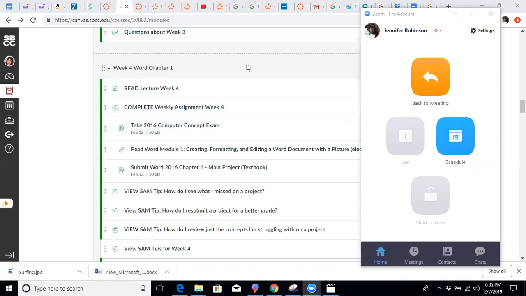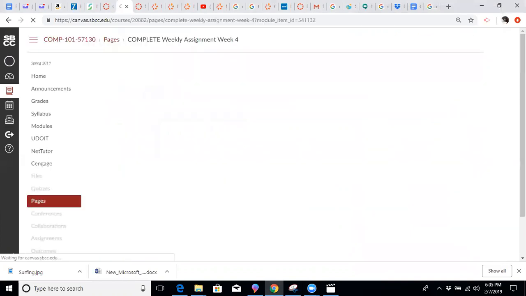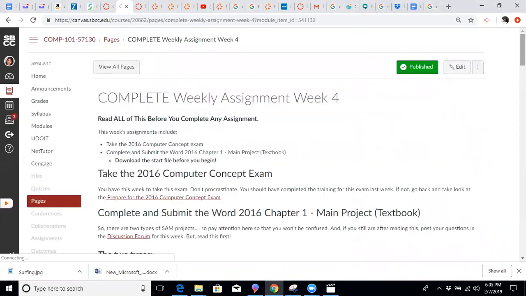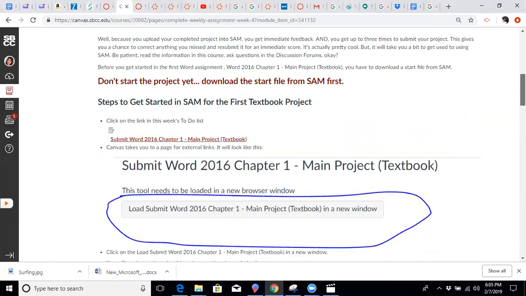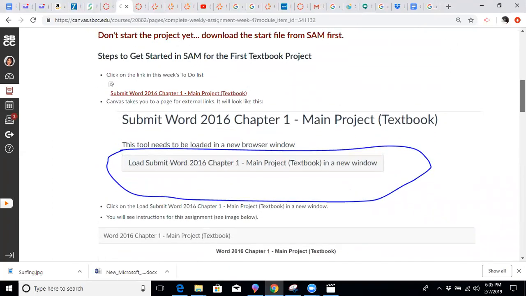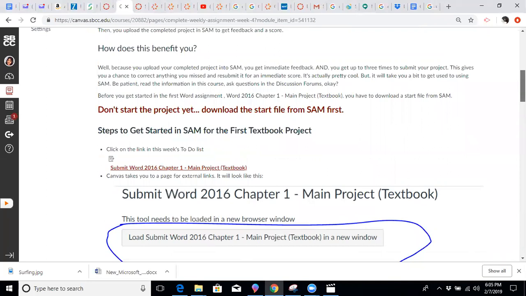So we are in week 4, Word Chapter 1, and you should be reading the lecture, and then you should also be completing the weekly assignments. So you read it, and then you come to this link. And this has what you should be working on this week. And one of the things you should be working on is your first textbook project. So this gives information about the textbook project, gives you some images.